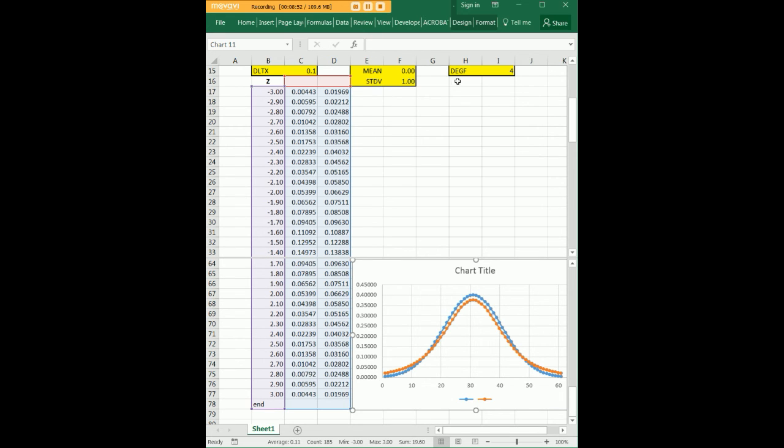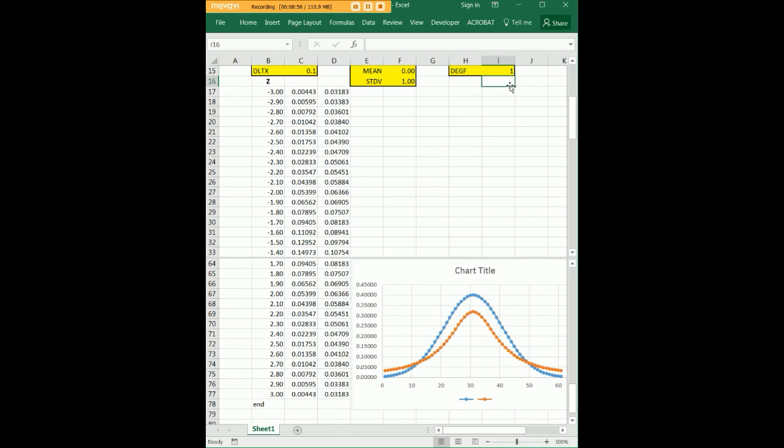But let's change the number of degrees of freedom. First of all, let's make it 1. And the tails are even fatter. You'll notice that the peak decreased because the area under the t-distribution, as for any probability distribution, must equal 1. So if you're going to raise the tails, you have to lower the peak.